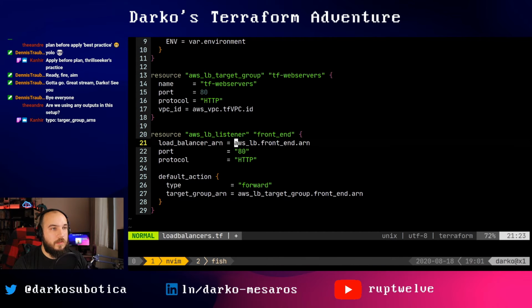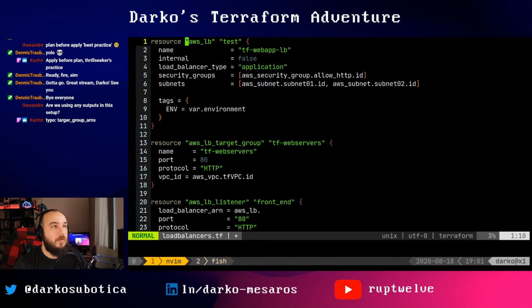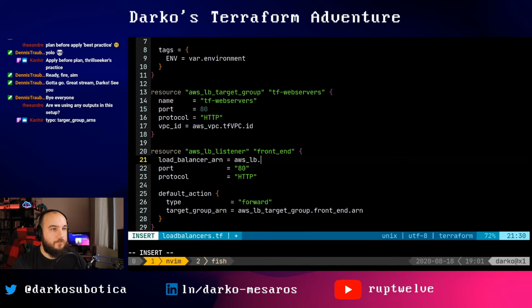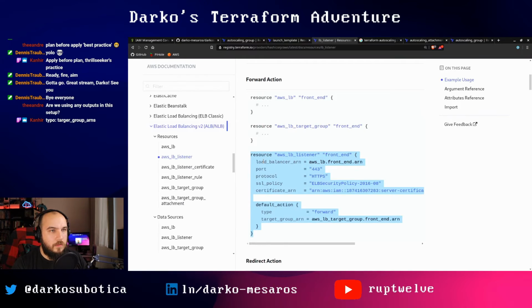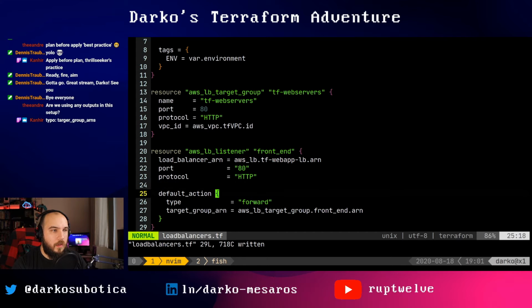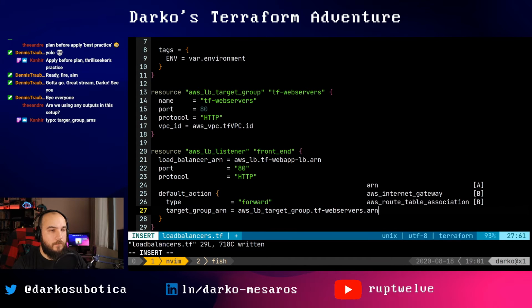aws_lb_listener, what is going to be my load balancer? It's not test. It's going to be TF web app load balancer, like that. TF web app load balancer dot ARN, I guess. Right? ARN, yeah, that's fine. And it's going to be a target group. It's going to be TF web servers like this, ARN. Okay.